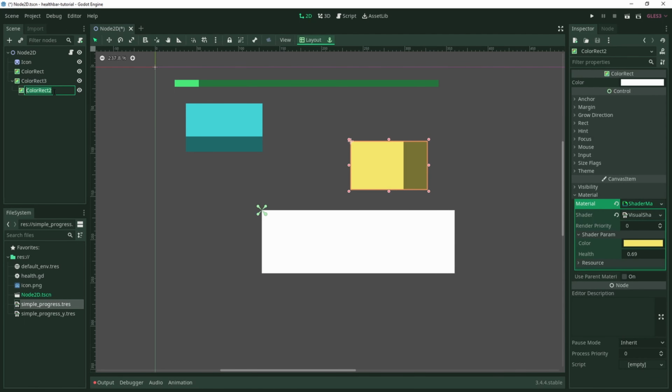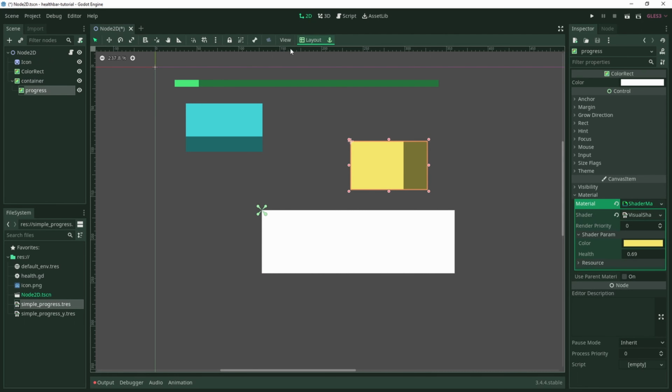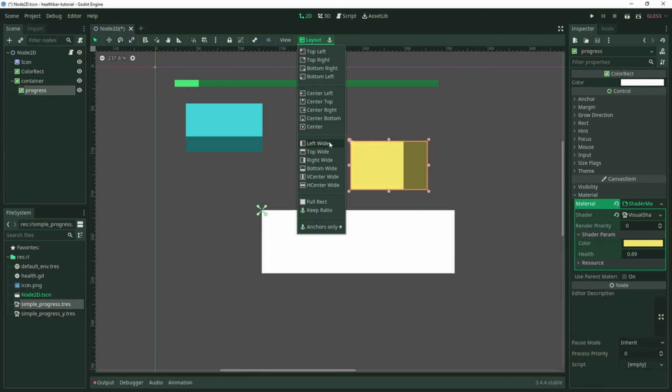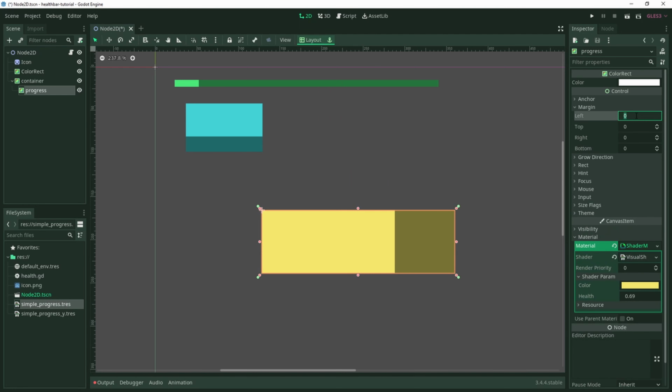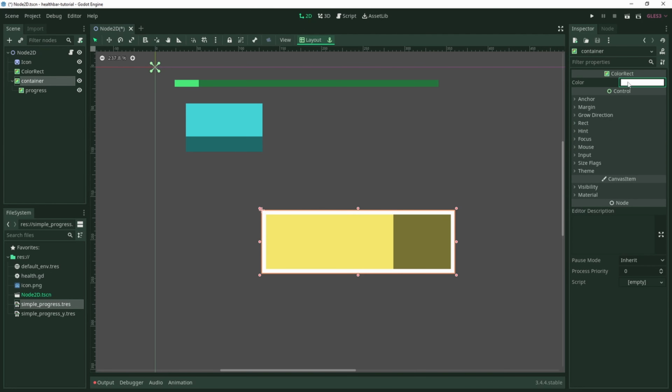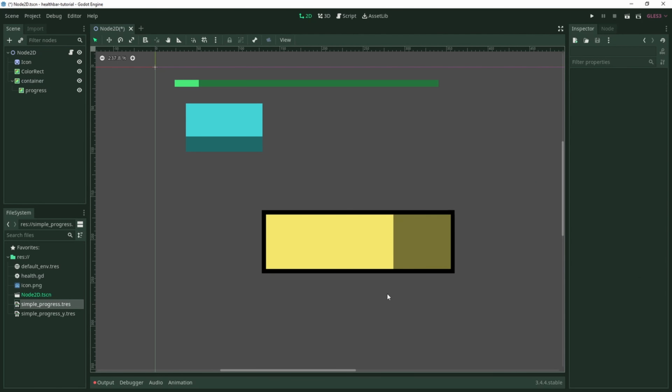We're gonna rename them progress and container. Let's reset our progress layout, clicking up to full rect. Then we go to margin, put down 5, 5, -5, and -5. Enter. We can now change the color of our container to whatever we want to give a little stroke to our UI.